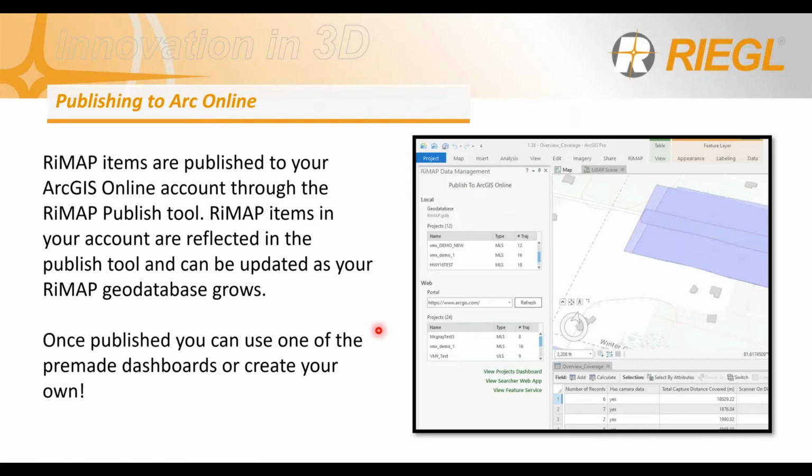So what you would do from the beginning is take all your LiDAR collects, create a geodatabase using this tool, and publish it. Then as you do more collects, you will slowly add more and more of those RPP files into the geodatabase with live updates, so you can keep things up to date. Once you've published all your projects, you can use some of our pre-made dashboards, or you can create your own. So if you have someone in your office who's an ArcGIS online wizard, they're going to be able to take that data and make any custom dashboard that you want.